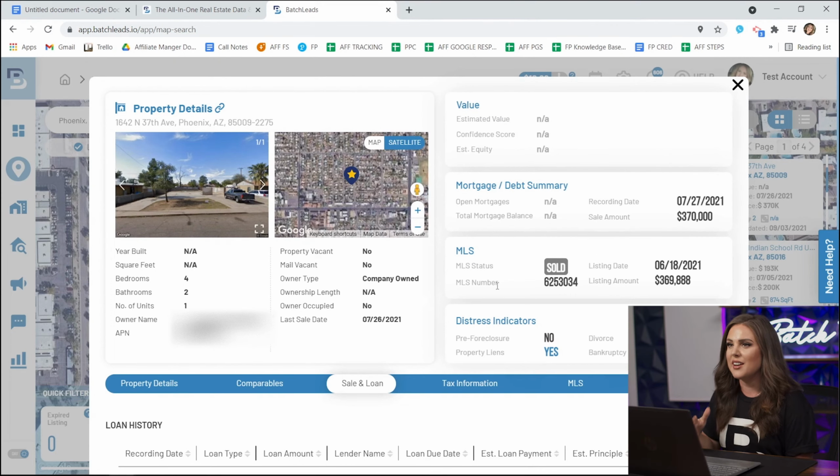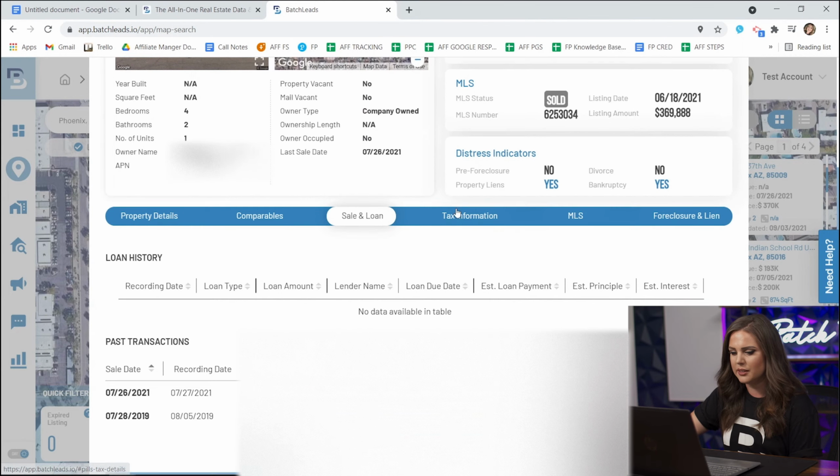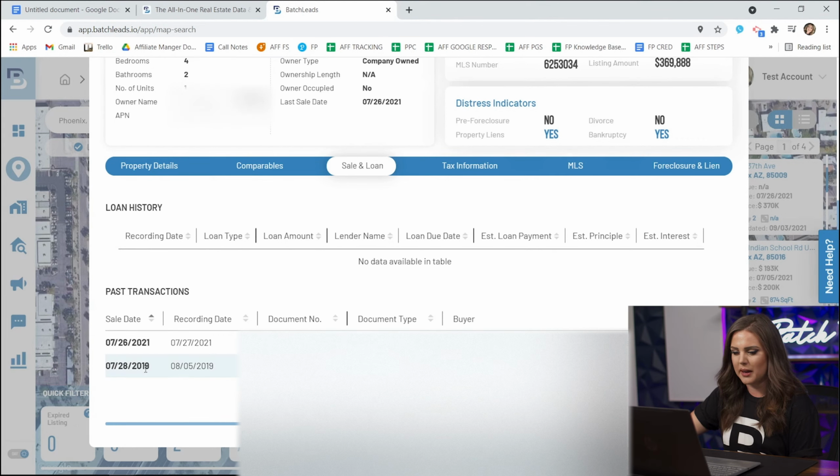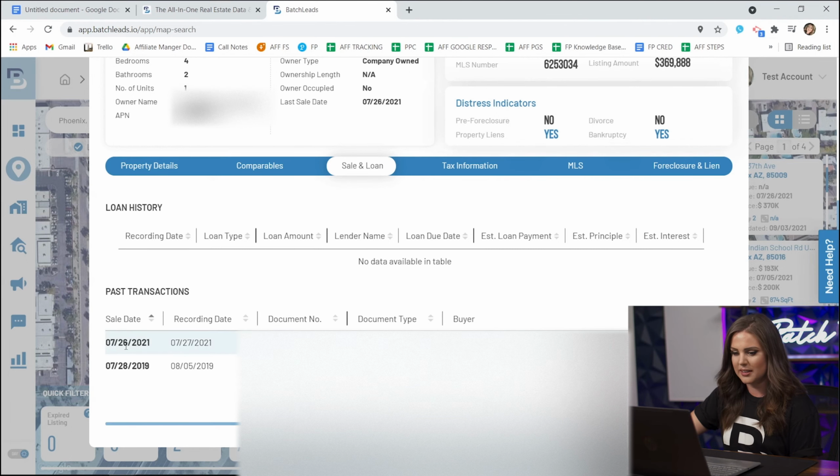Okay, so we're just looking at another property here. So I just pulled up this one from Phoenix, and we can see when I look at the sale and loan, they bought this back in 2019 for $40,000, and then they flipped it and sold it for $370,000 in July of 2021. So again, for a cash buyers list, definitely check out Batch Leads.